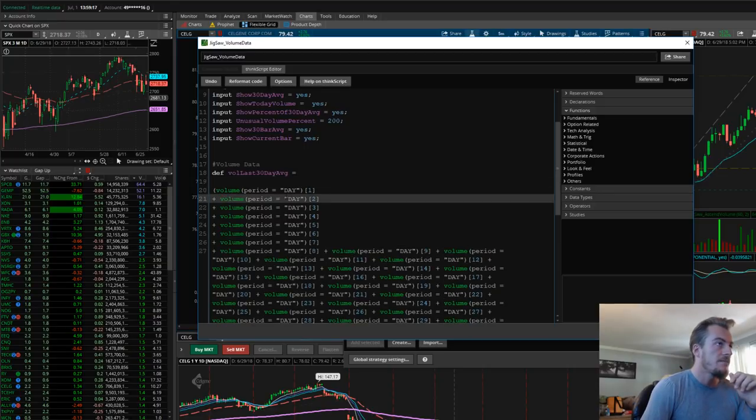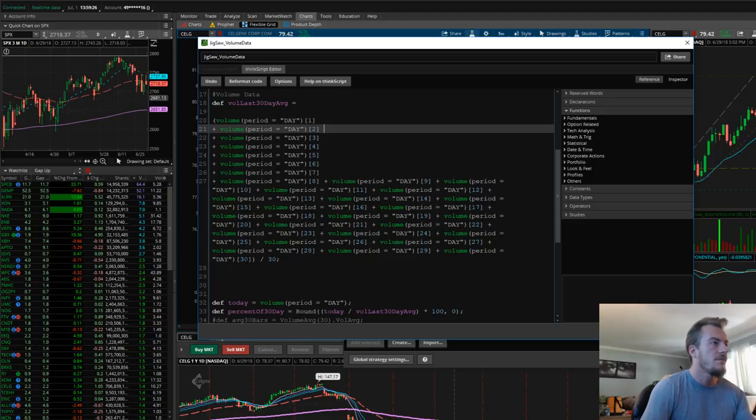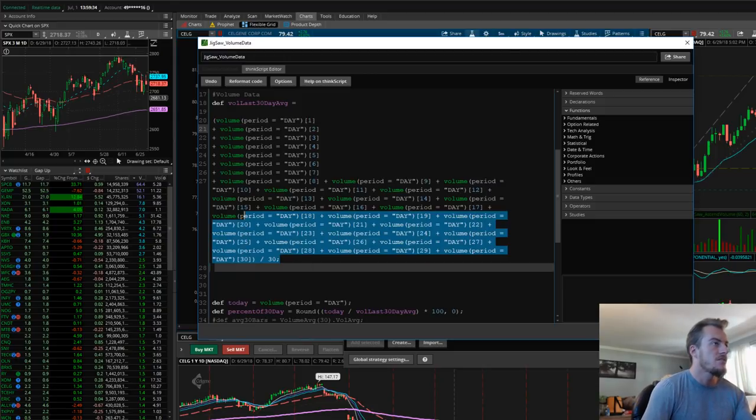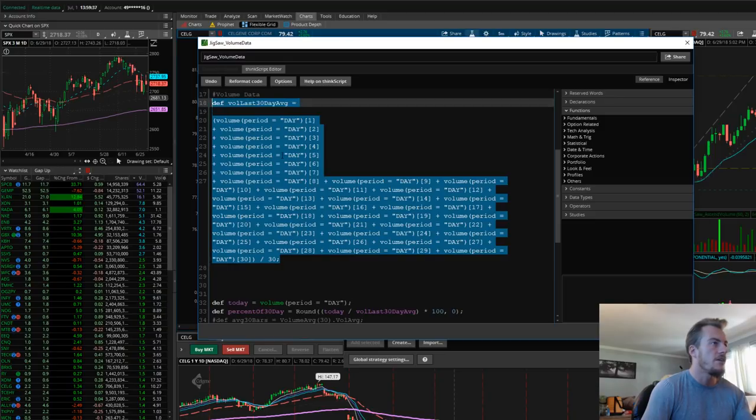This is basically taking the volume of yesterday, the volume of the day before, the day before that, the day before that, all the way to 30 days. It's adding all of those volumes together and then dividing by 30, which is the average. So this code right here is how we calculate the average volume of the past 30 days.